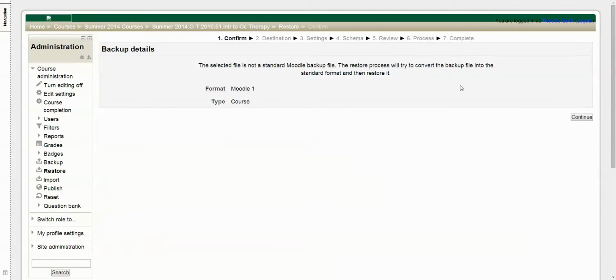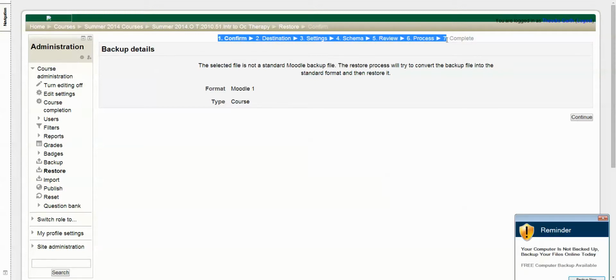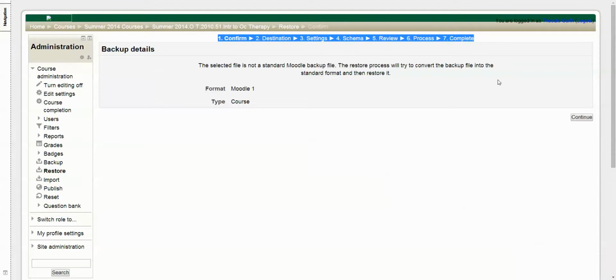Okay, once it processes the file, as you can see here, it takes you to the backup details page, and it's going to take you through a series of steps here. And as you can see, there's 7 steps in total. They're pretty easy. All you're going to do is be reviewing information and clicking Next, Next, and Process.